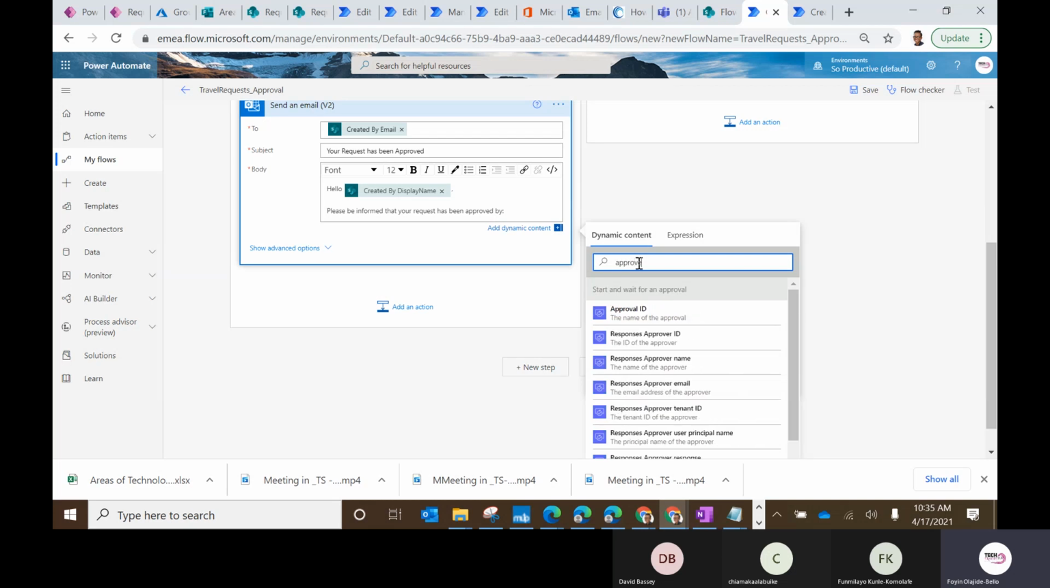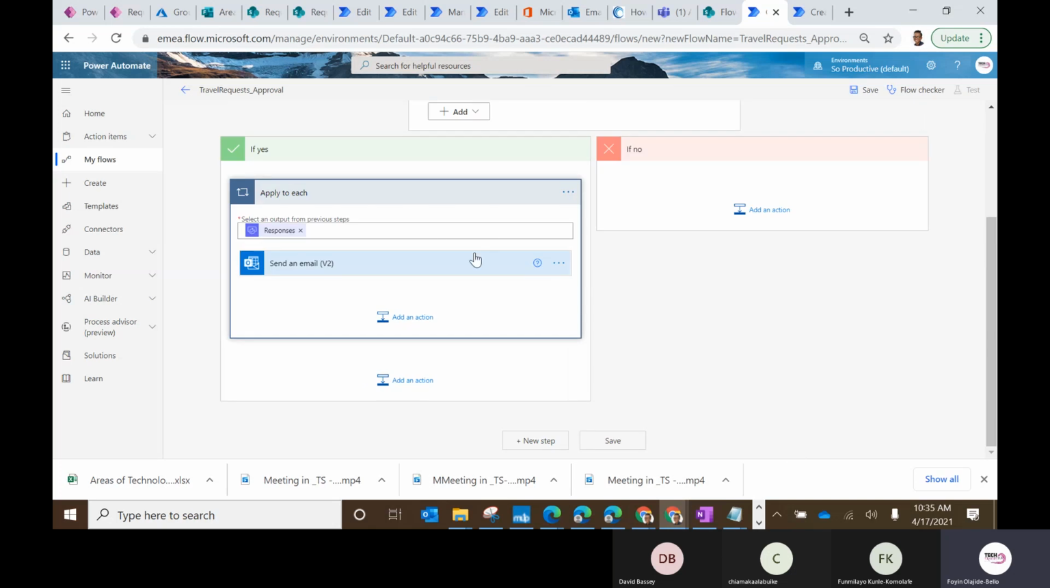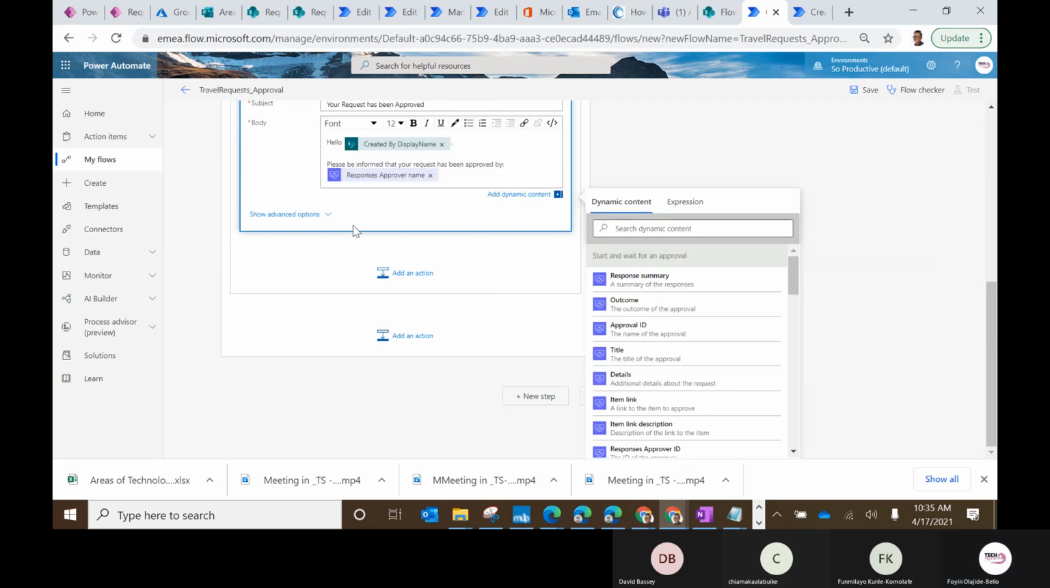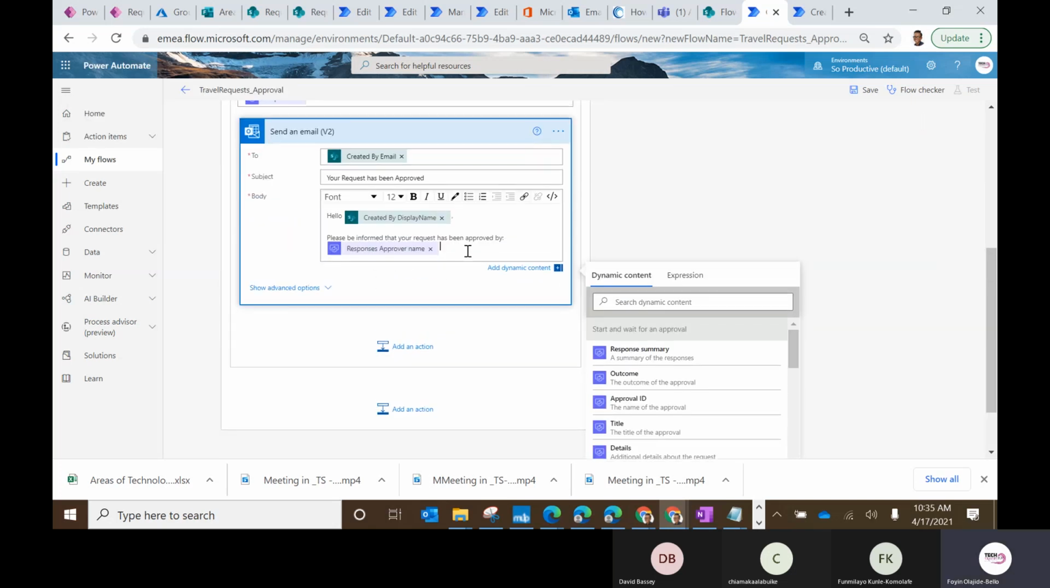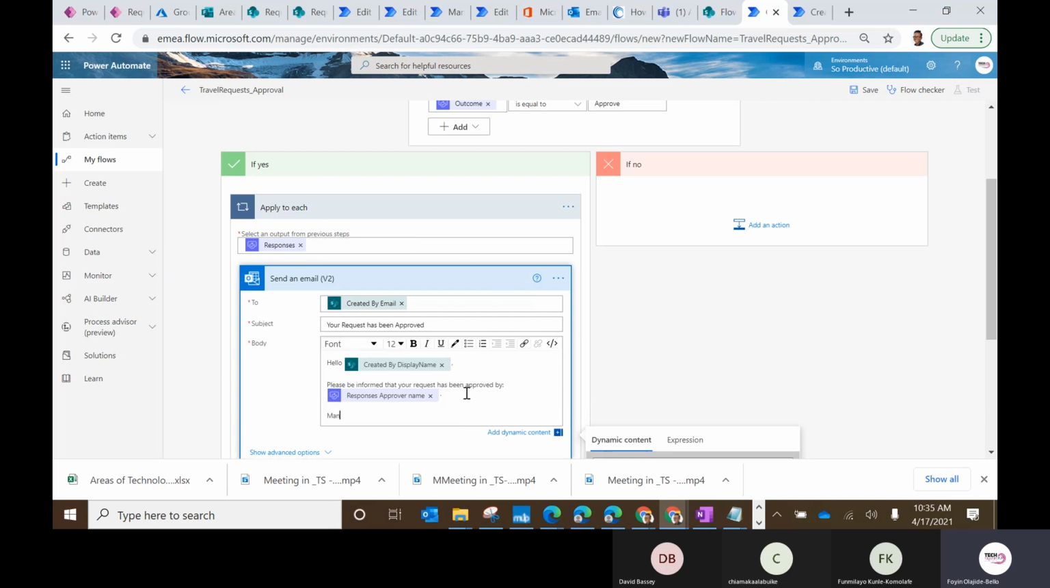So I'll just pick approval responses approval name. So this will give us the name of the person that approved it. So has been approved by, you are getting this applied to each because we said first to respond. So it means that you can have 5 people in that responses. So it automatically just creates this loop, but don't worry about it.